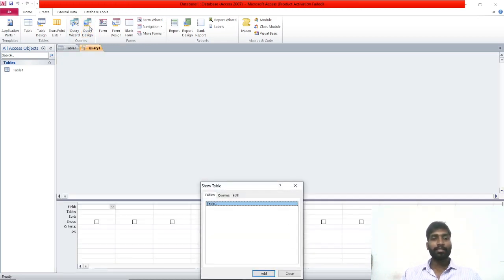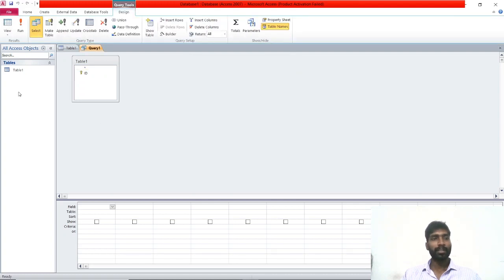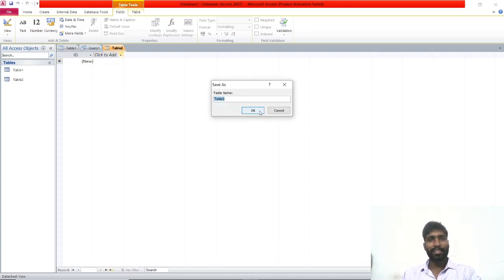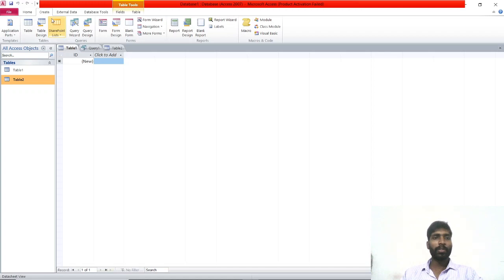Now I am selecting query design. It is showing to add a table. I added table 1, and there is no other table. If I want another table, I will create another table and save it. So there are two tables, and in the two tables there are no records. I am making them for your understanding. Now see, first I am going to create the relationship.